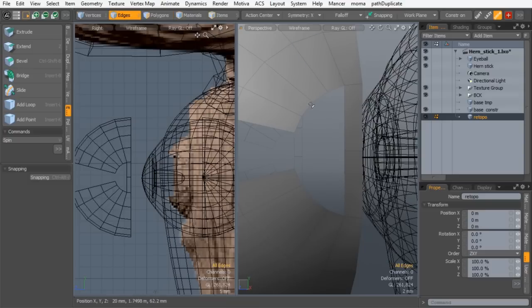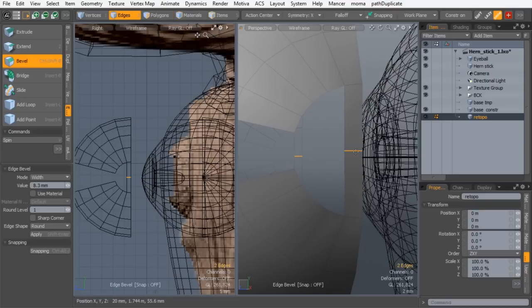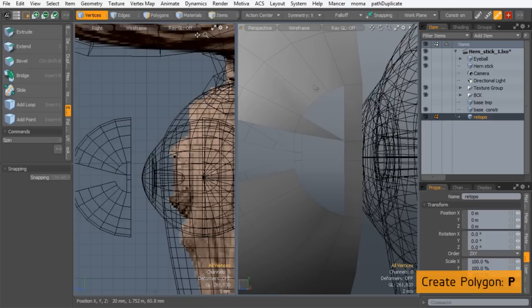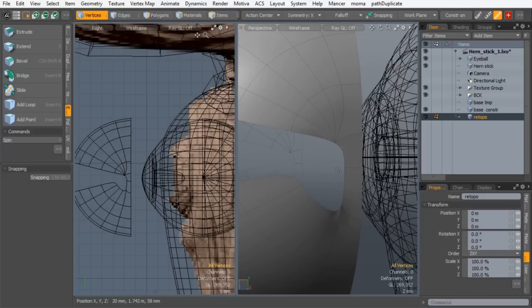So we can select those edges and those edges, and we need to press B to activate bevel tool and create new edges. So now we will just draw geometry. So select one vertex, two, one, two, three, and press P to create polygon. And again, one, two, three, and P to create polygon. One, two, three, and press P to create polygon. And we now got stitch surface.